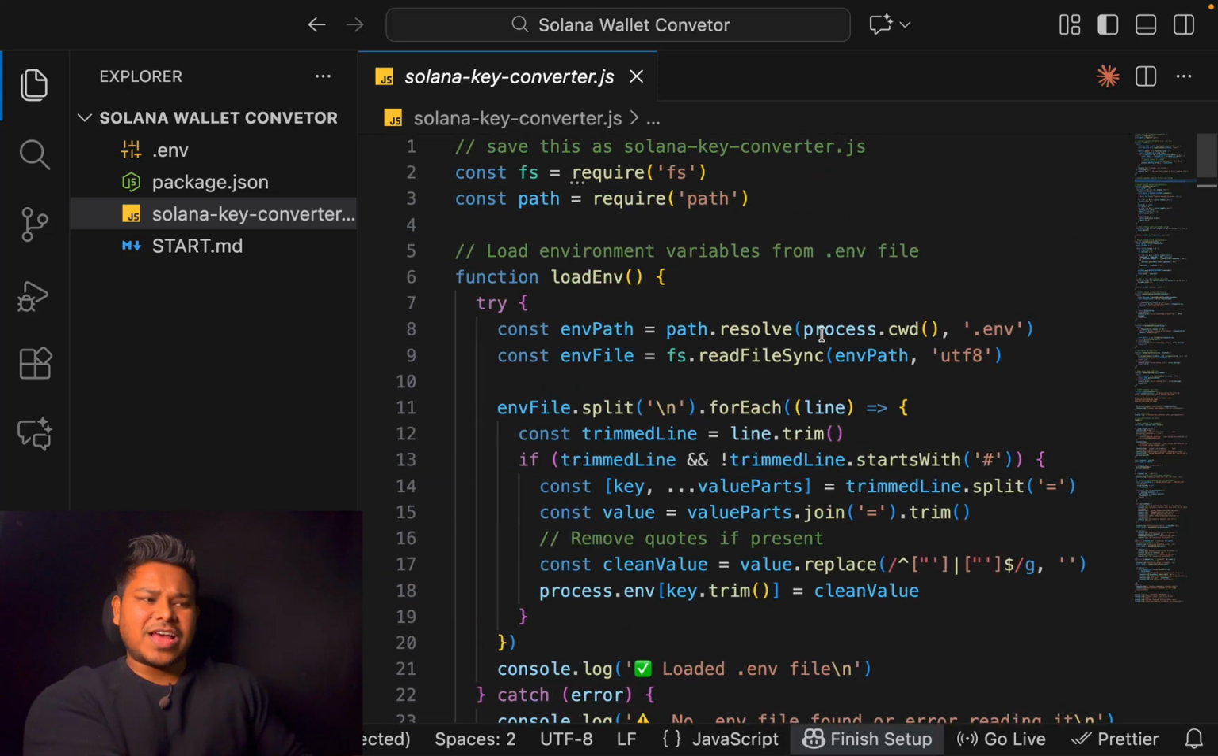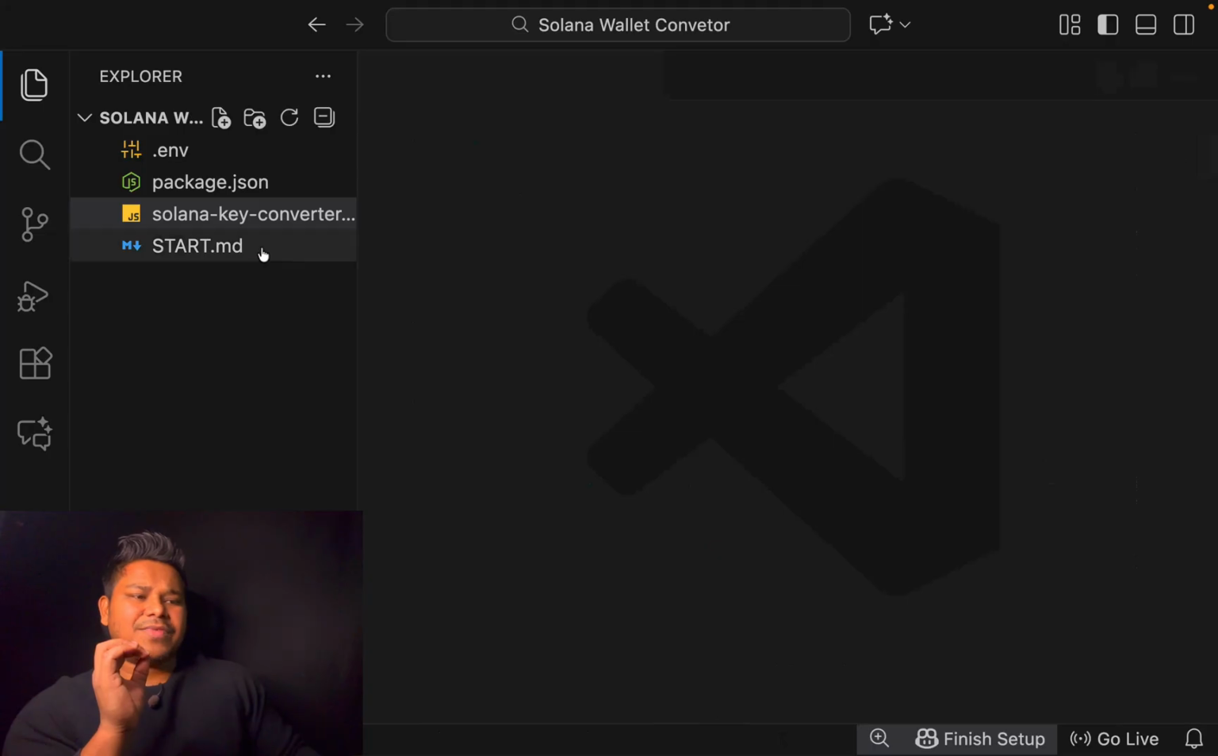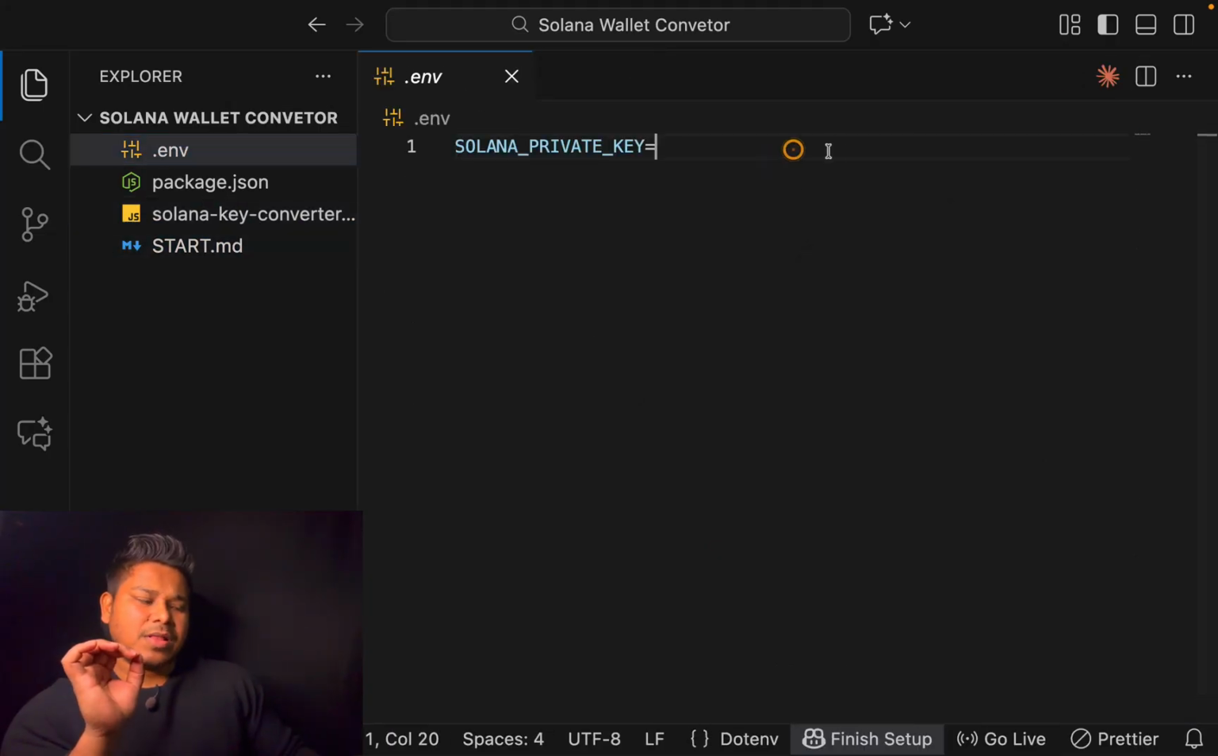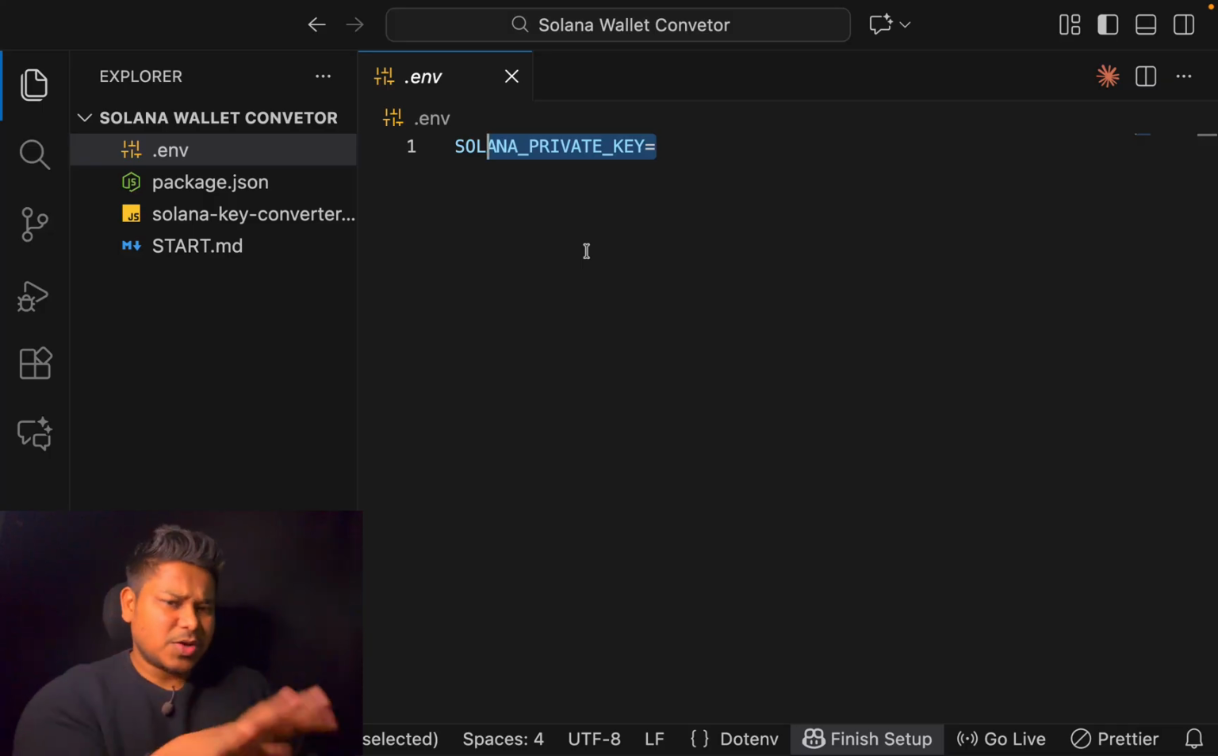So this is the huge script we have. I'll simply close this one, and here we have the start command. So the very first thing I have to do is to come back in the environment variable, and here I have to paste my private key. So let me quickly get it.